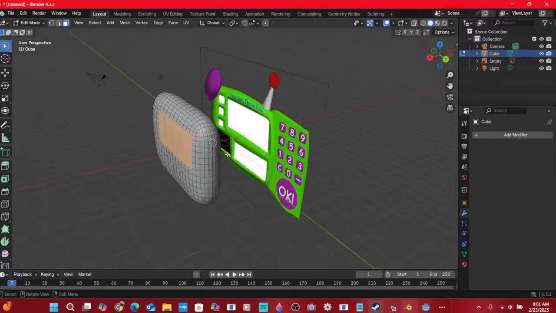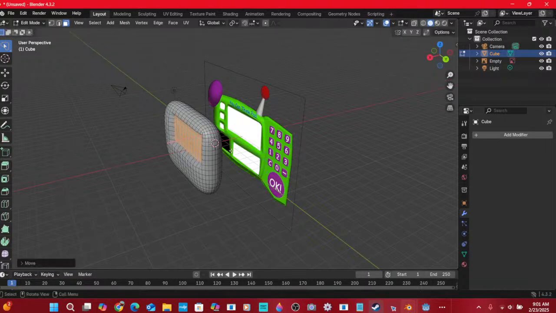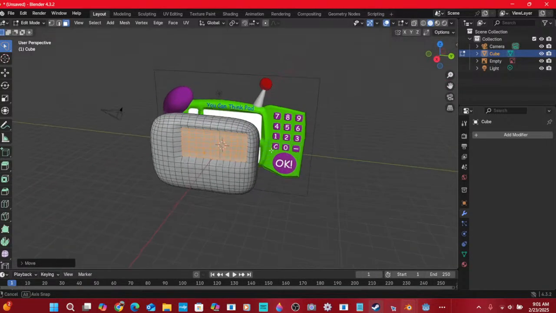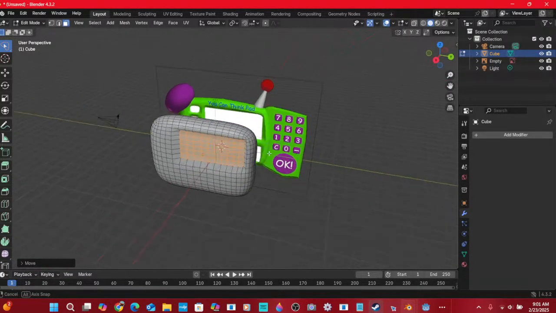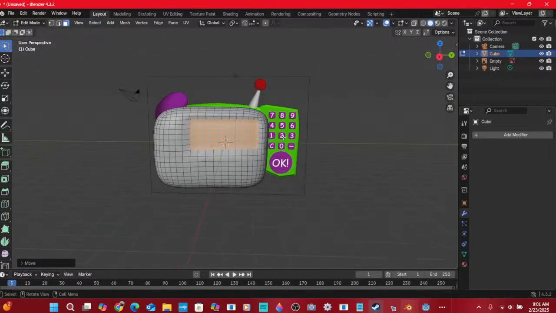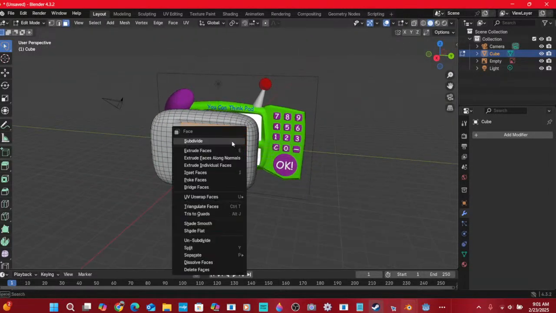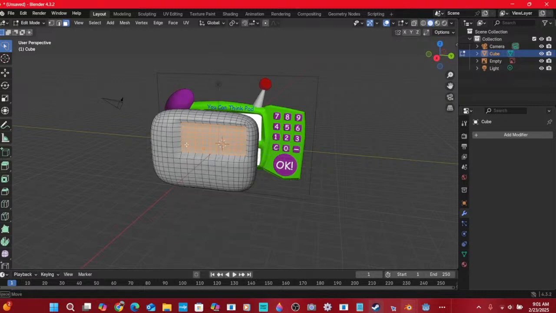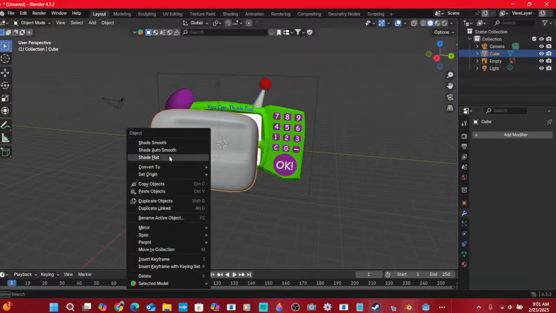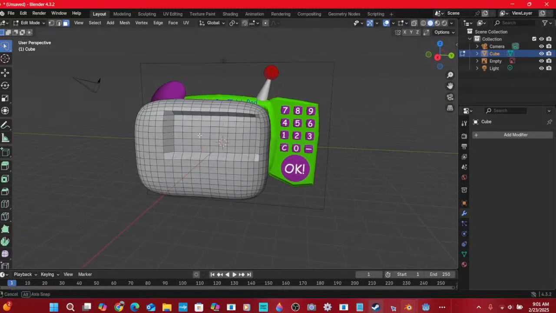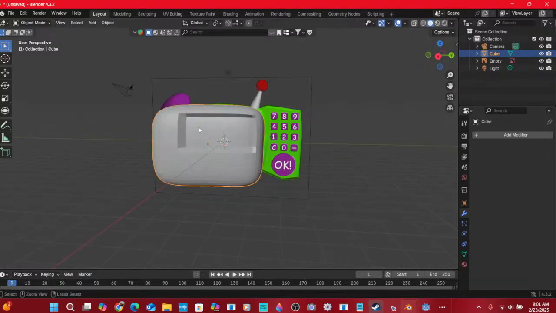And what we can do is grab it on the x-axis, and we got a little indent now. Can I shade this flat? I can't work like this.